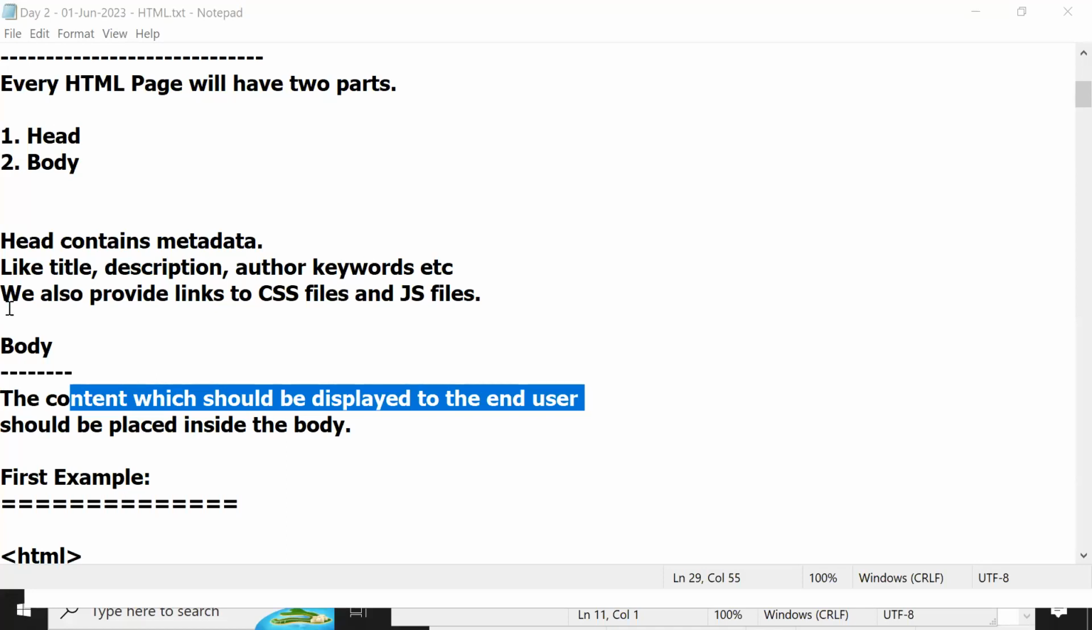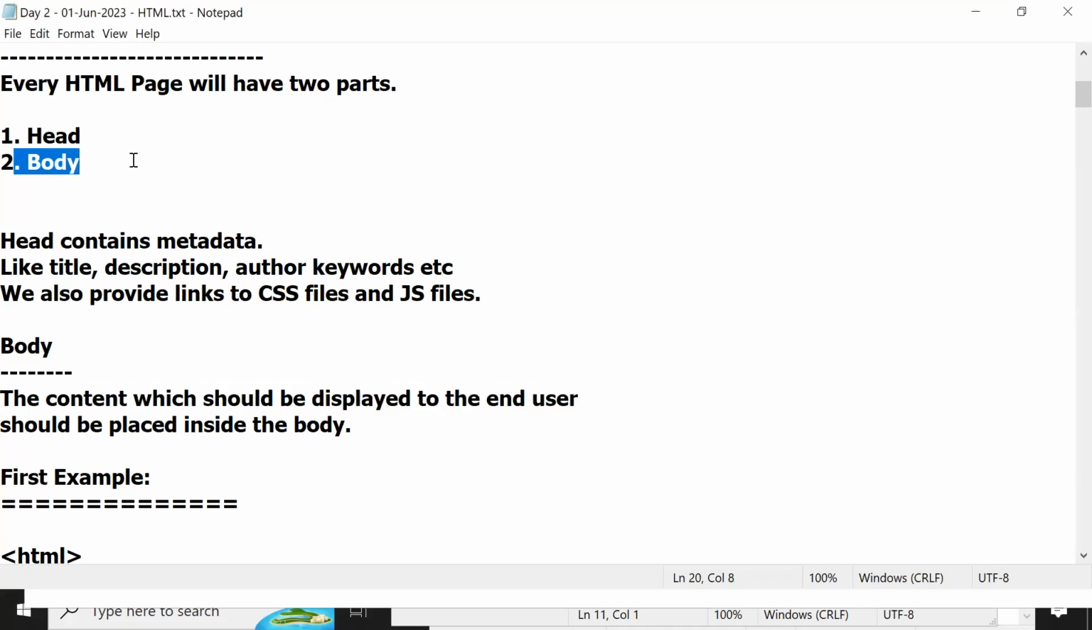So whatever you write in the body will be shown to the users, to the web users. Whatever you write in the head is for internal purposes. It is not shown to the users. But whatever you write in the body will be shown to the user.